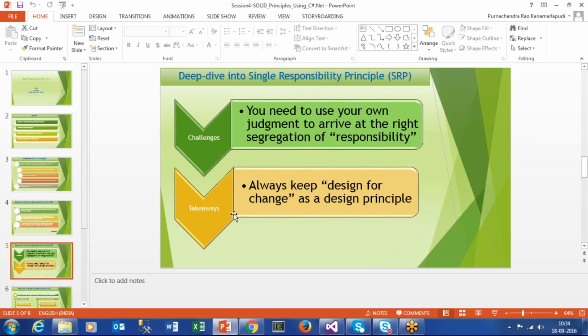And what are the takeaways here? If you observe in all our examples, we kept our design for change. That means our class is unaffected by other classes' changes. We are always ready for change in design, because we segregated the responsibilities into different classes or different interfaces. So that's the single responsibility principle.